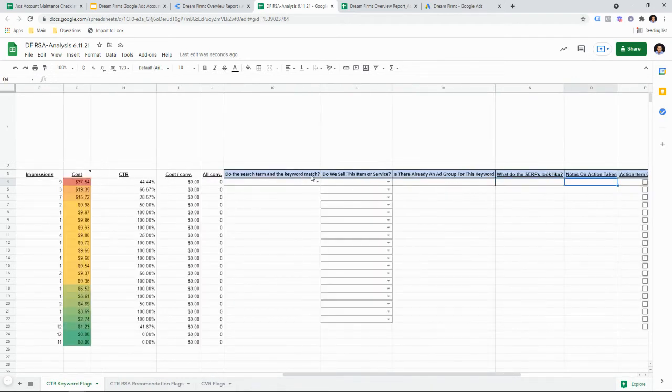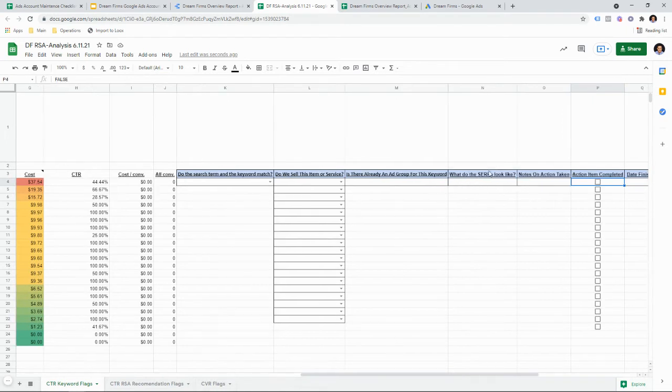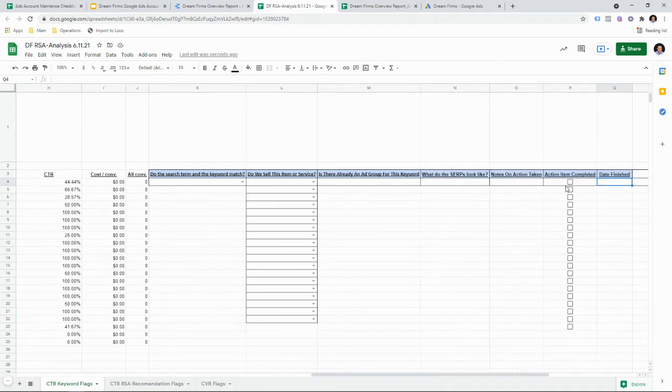And here, there's some questions you can answer. Do the search term and keywords match? Do we sell this item or service? Is there already a keyword for this ad group? Look at the search term results. Are there a bunch of videos? Should we make content around something else? And then action items in the note taking and date completed. And this would be an Asana task that I'd want to see.